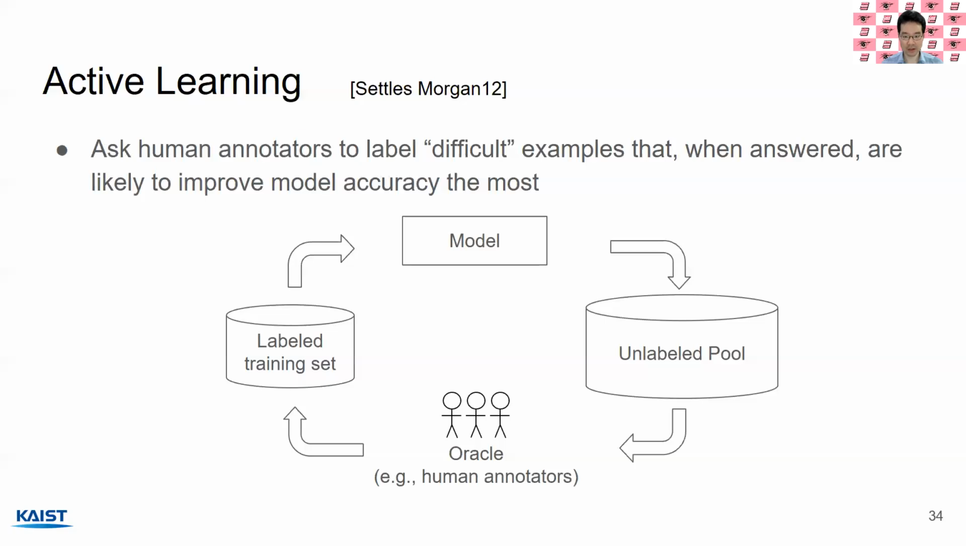Now, active learning is a very useful technique to reduce this crowdsourcing cost. Here the idea is to ask human labelers to label difficult examples that, when answered, are likely to improve model accuracy the most. This diagram describes that. You start from unlabeled data. You ask human annotators or some oracle to label the important examples and then add them back to the labeled training set, which can be used to train better models. There are lots of techniques here, and I refer to this survey by Settles.